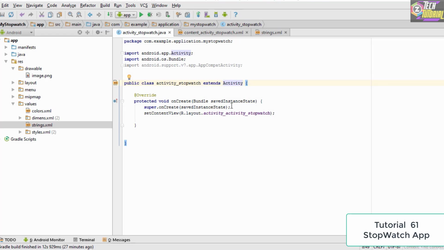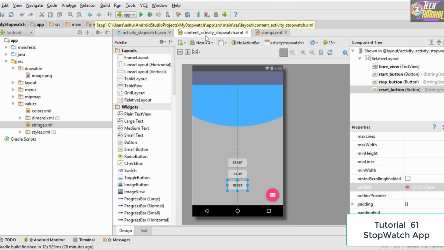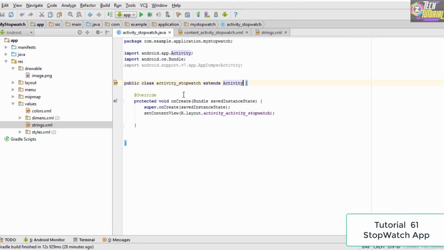And once everything is set up, the next thing which we need to do is add the methods which we have just attached to the onClick of these 3 buttons right here. But before doing that, we actually need to declare 2 variables. The first variable is going to keep track of the seconds which we have to display in the stopwatch, and the second variable is going to be a boolean variable. That means it either has a value true or false, and we are going to name that variable running.